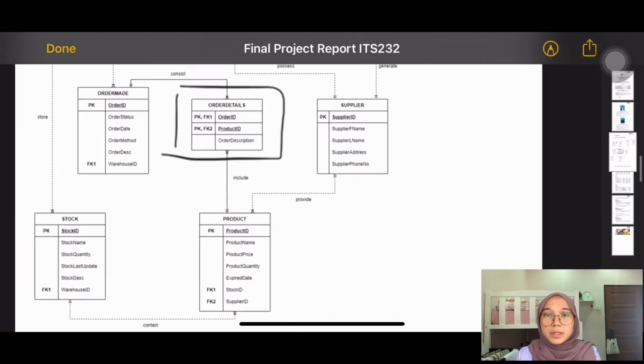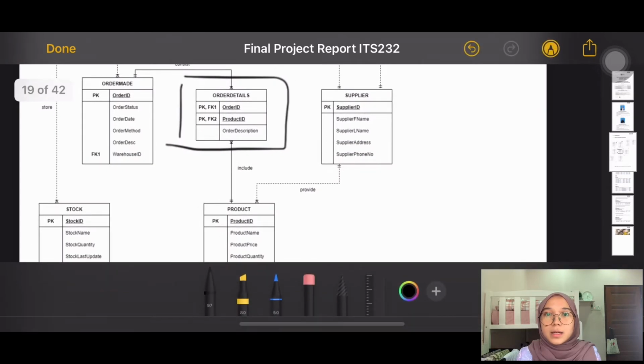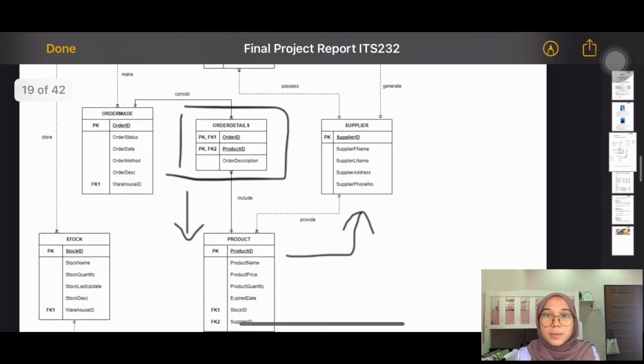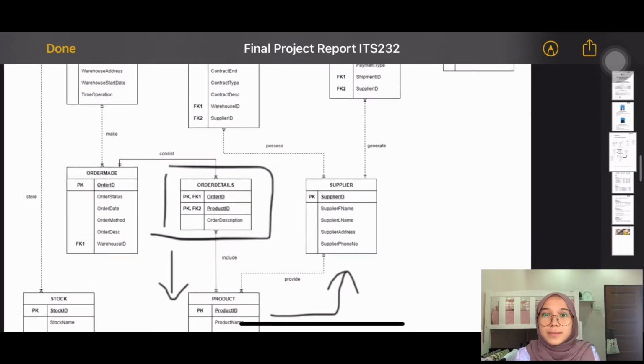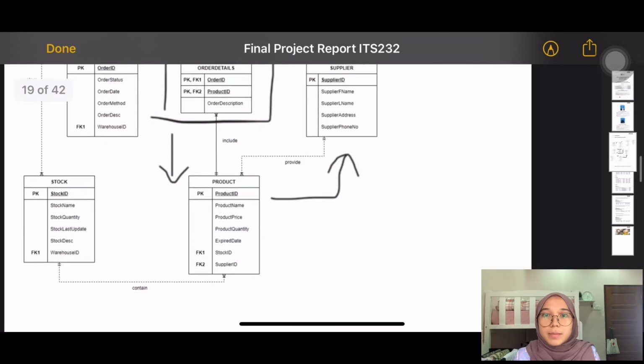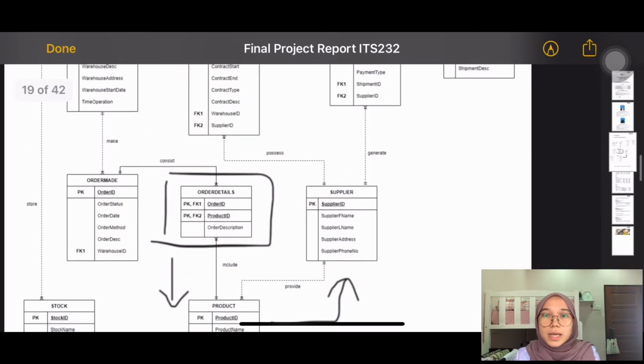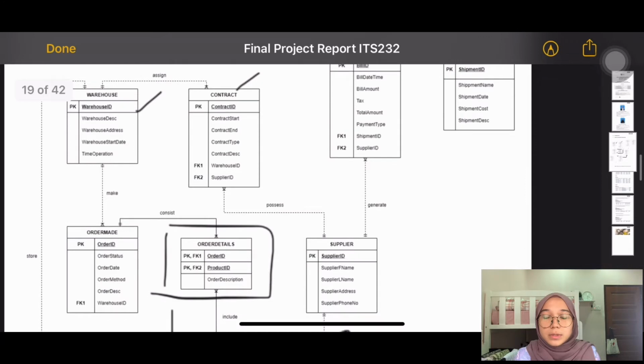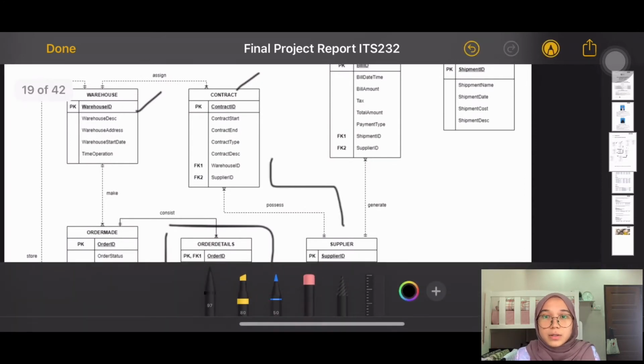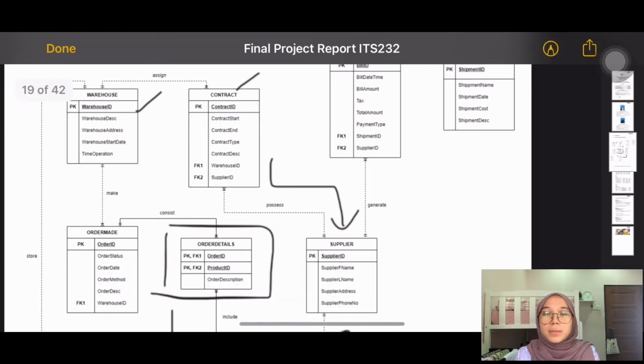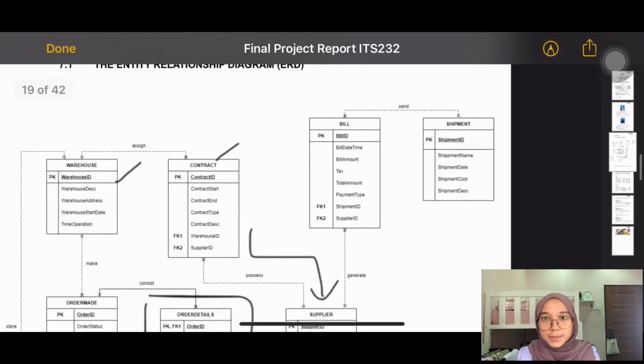For the product table, here it is connected with the stock and also supplier tables. So it has stock ID and supplier ID as the foreign keys. The product is provided by a supplier. Here we know that it is connected with the contract table, a one-to-many relationship. A supplier can possess many contracts, and a contract can be possessed by one and only one supplier.